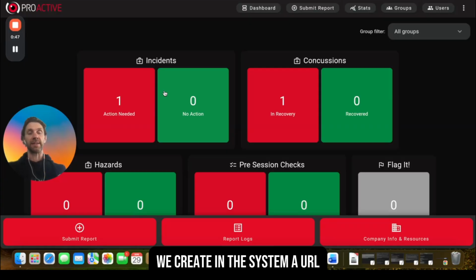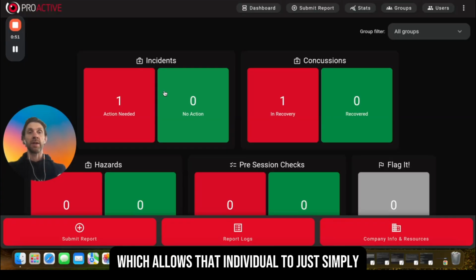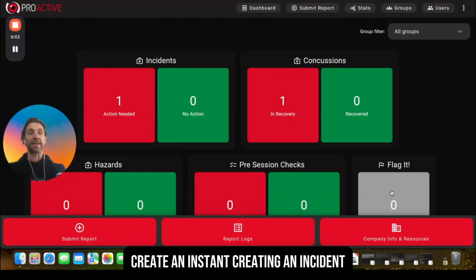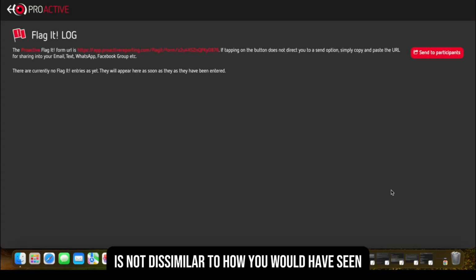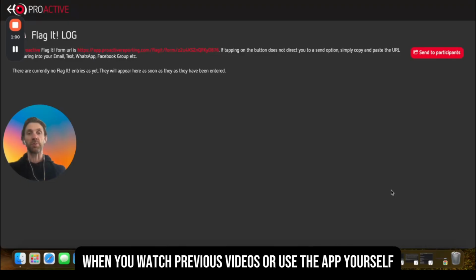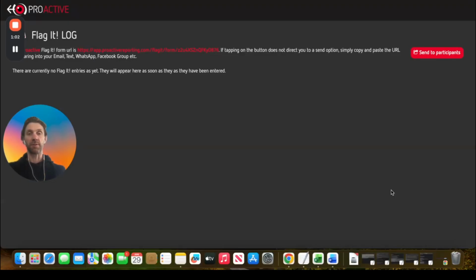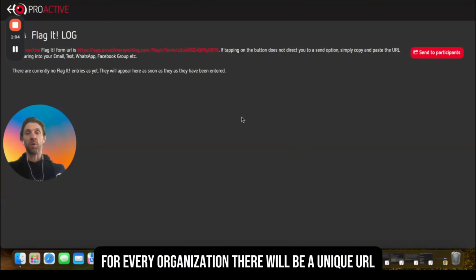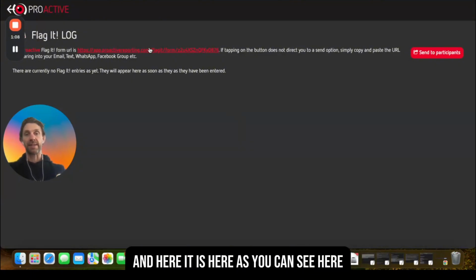We create in the system a URL, and I'll show you that now, which allows that individual to just simply create an instance. Creating an instance is not dissimilar to how you will have seen incidents created before when you've watched previous videos or used the app yourself. But as you can see, for every organization, there'll be a unique URL. And here it is here.